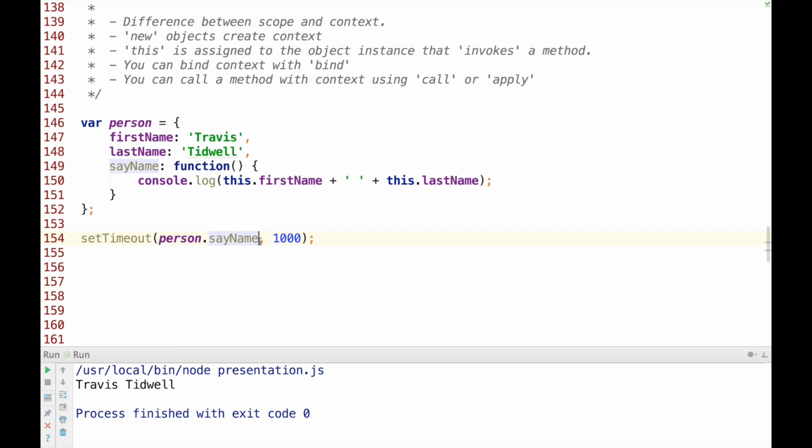The way I do that is I call bind. If I say bind, I am saying, okay, whenever sayName is executed, make sure that this pointer equals person. And so bind takes one argument, and that argument is what you want the this pointer to be whenever that method is executed. So now if I were to run this, you'll notice that everything is perfectly fine. The this pointer is established, the this pointer points to person, and so therefore all is well. So bind is extremely important.